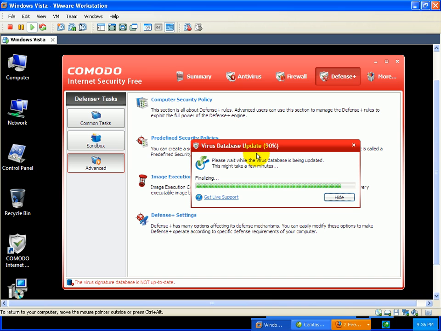I'm used to using Sandboxie. Solid application, completely solid. Easy to teach people how to use it. But I don't know about the Sandbox in Komodo yet. I'm going to do a separate video on that.